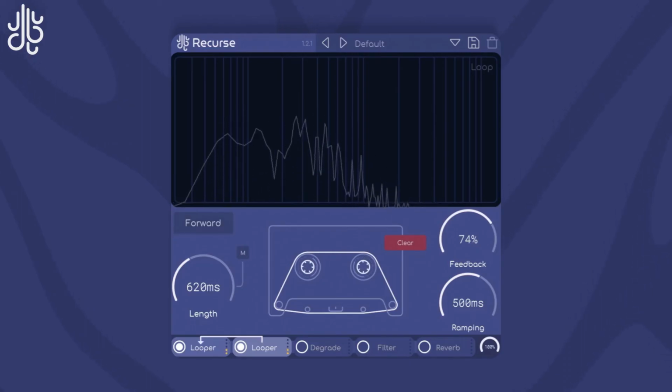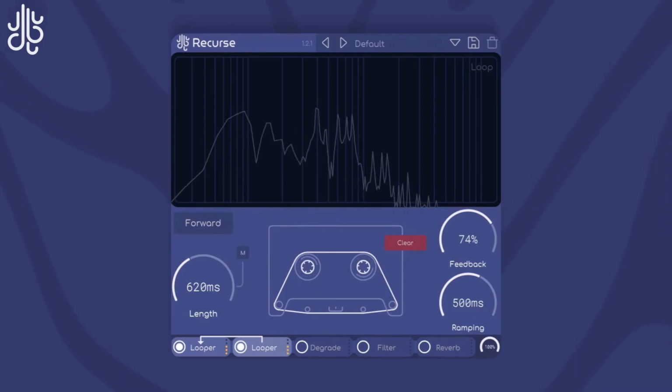The length is arguably one of the most important controls of Recurse. It changes the length of the recursion loop. It can either be set in seconds, like it is now, or synchronized to your host BPM with the switch here.